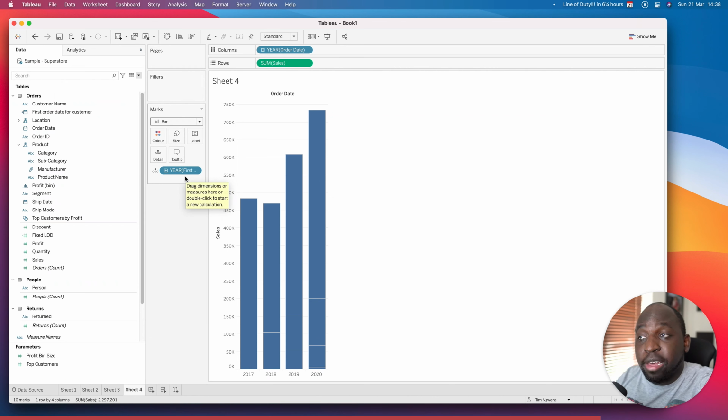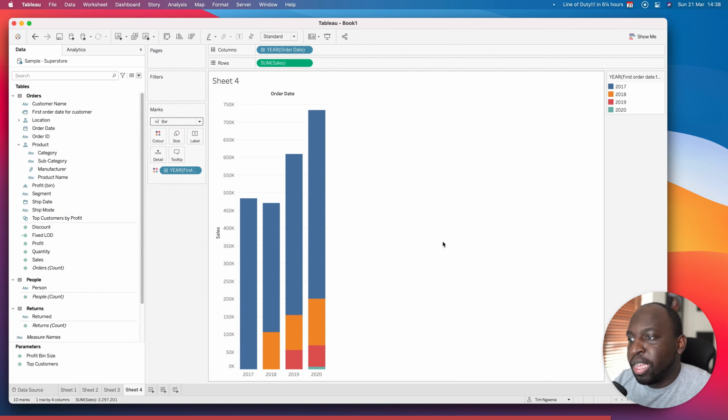But I don't have customer anywhere here in the visualization level of detail. So let's drag that here onto color. And now you can see that working in full force. So you can see here that, of course, in my first year of business, every customer was from that year, so 100%. Okay, and then in subsequent years, that number has changed.